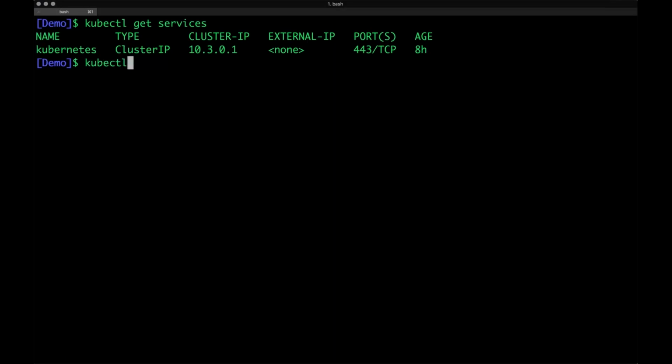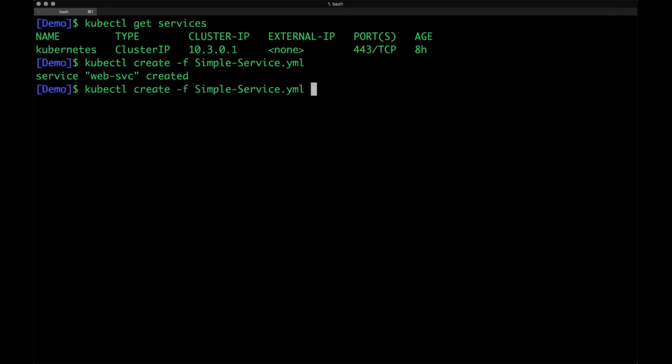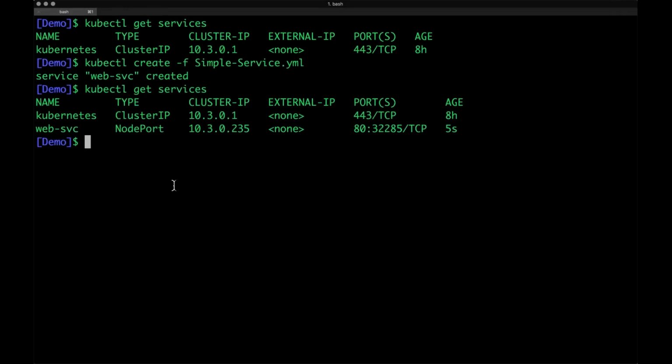So as usual, I'll use kubectl create with -f, and we'll go ahead and create the simple service.yaml file. We'll feed that, and now the service is created. So let's come back and repeat get services. Now you'll notice that there is a web service and it is created as a NodePort type. And here you'll notice that internally it is available on 80, but externally this is the port.